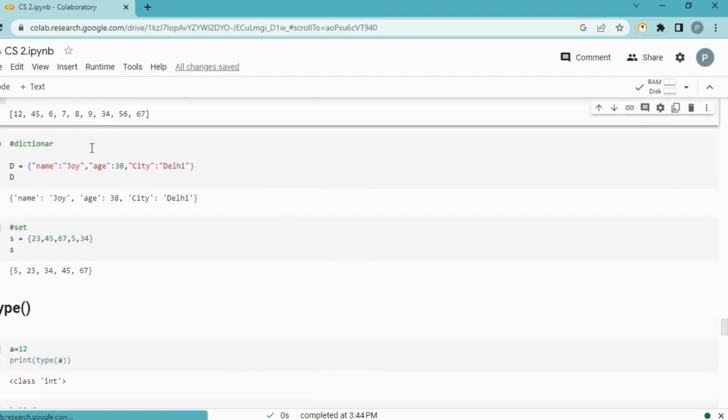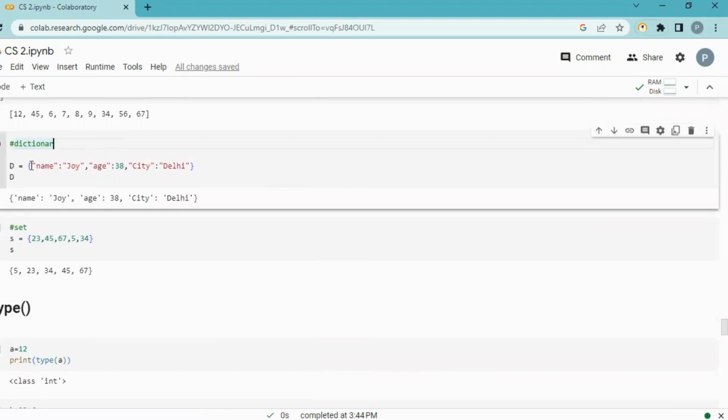It's time to introduce a dictionary. In a dictionary, we say key and value. It's a pair. Key and value, separated by comma. Key and value, separated by comma. And we see that text is a string in quotation. For a number, there is no need for quotation. Always a string in quotation, not a number. So the name is Joy, age is 38, city is 1.